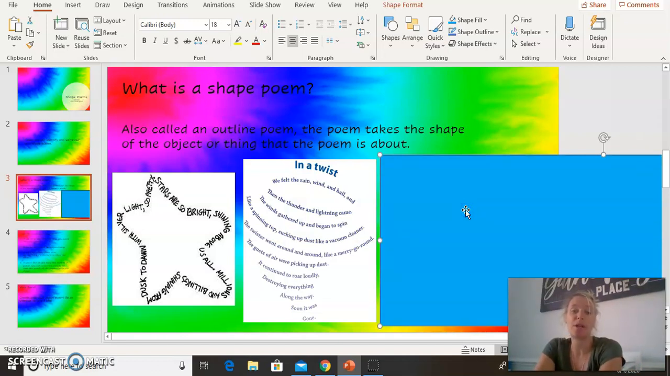This next poem is in the shape of a tornado. So this poem's called In a Twist, or a twister. "We felt the rain, wind, and hail, and then the thunder and lightning came. The winds gathered up and began to spin, like a spinning top sucking up dust like a vacuum cleaner. The twister went around and around like a merry-go-round. The gusts of air were picking up dust. It continued to roar loudly, destroying everything along the way. Soon it was gone."